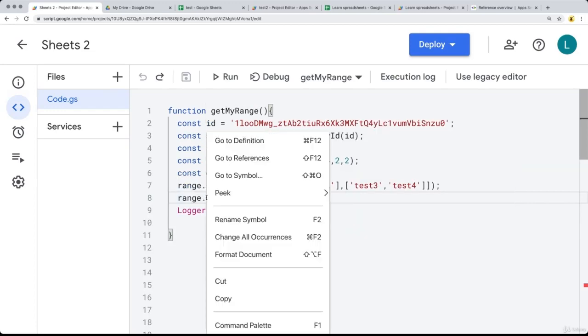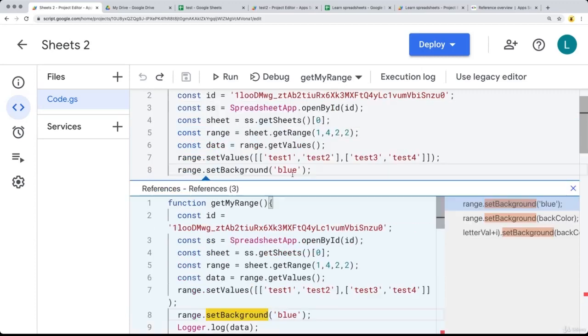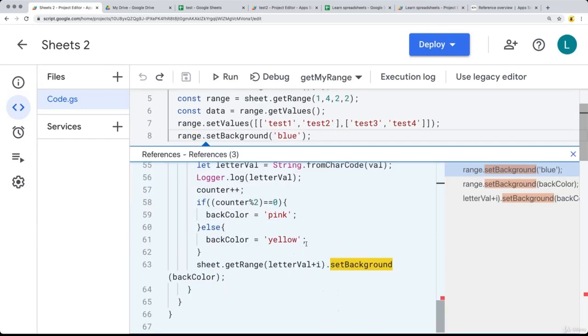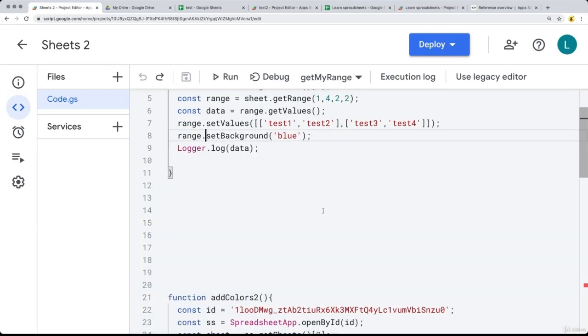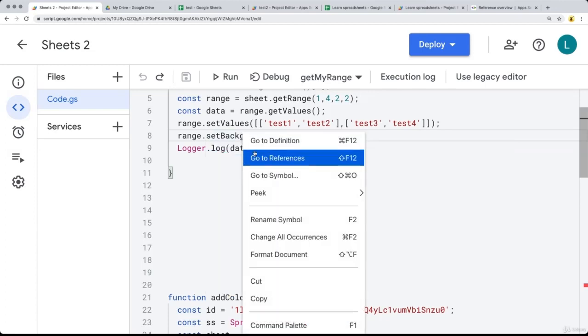Going into the context menu, we've got go to references. If we do go to references, it's going to show you within the code every time you're referencing this method. This is a good way to debug as well, because you can easily go through your code and see how many times you're using setBackground. So you can maneuver through those and through your code.